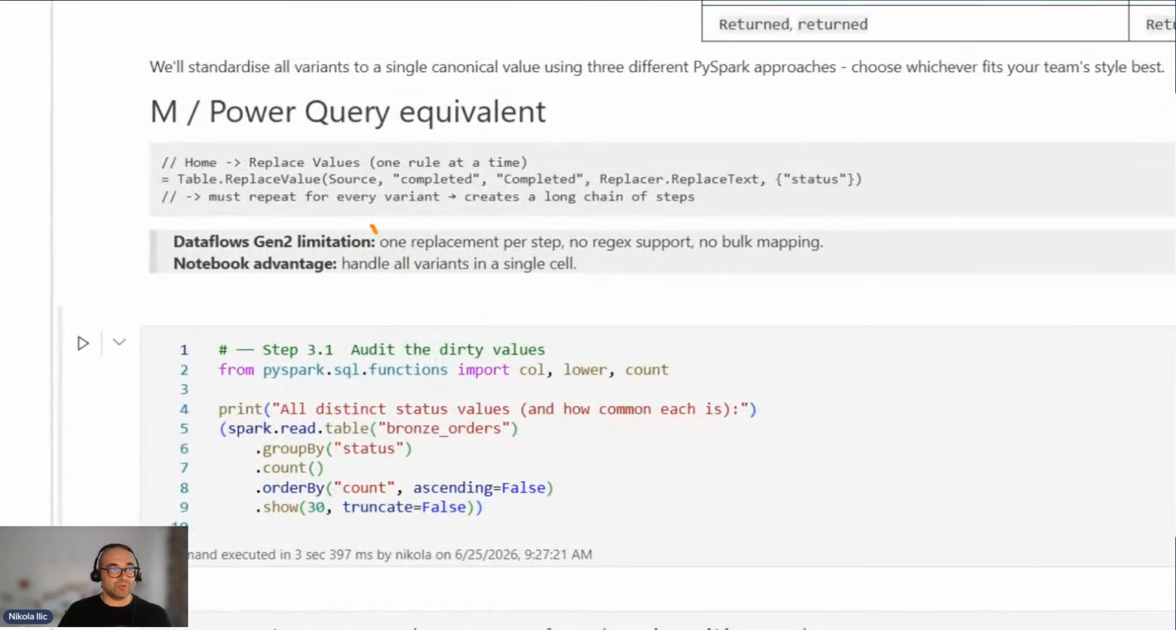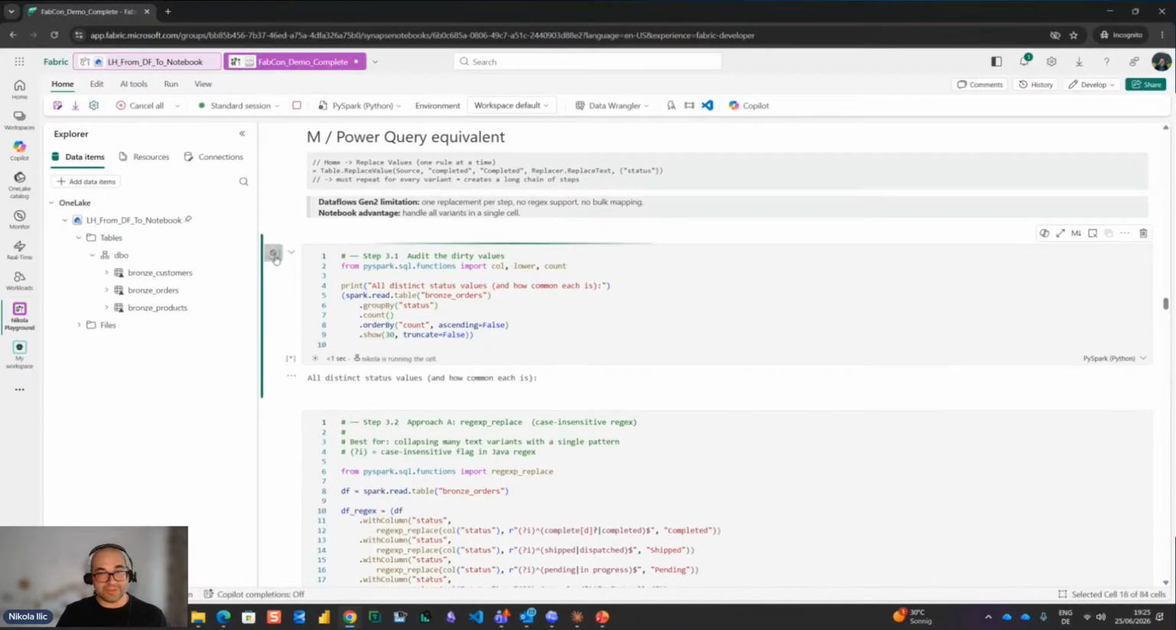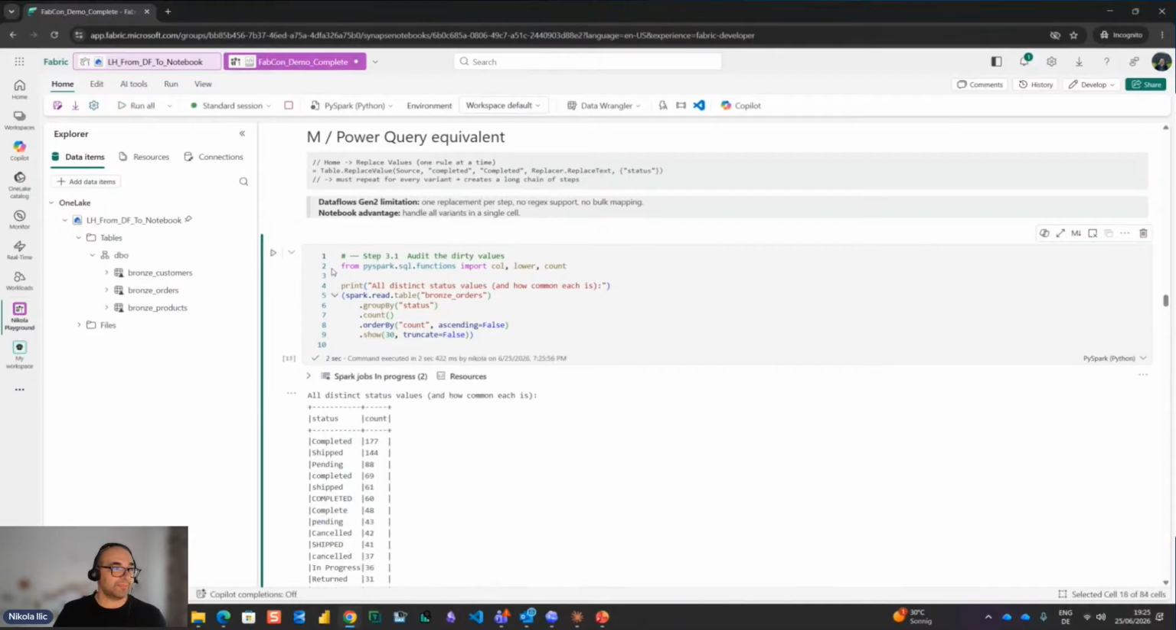With data flows, you can do one replacement per step. There are no regular expressions, so you can't write regular expressions inside data flow, and there is no bulk mapping. Whereas inside the notebook, I can handle all these variations inside a single cell. So let's first explore what are the values that we need to clean up.